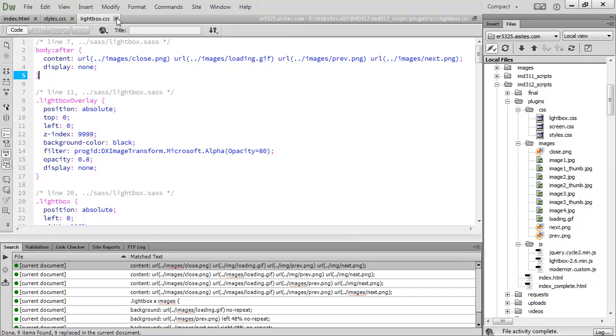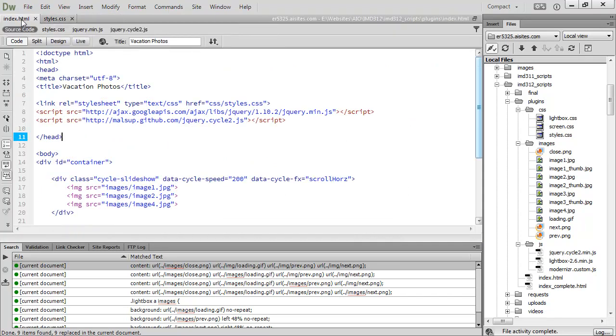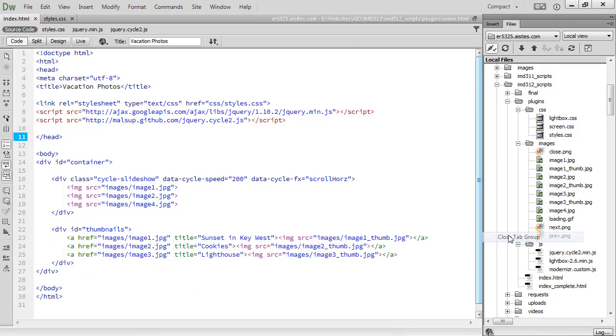I can close that file now. And now I'm going to go back to my index.html file. Now I need to add these Lightbox assets to my page. So I can start by adding the Lightbox CSS file. I can just click and drag it and drop it over here. I'm going to put it before my style sheet, my custom one.